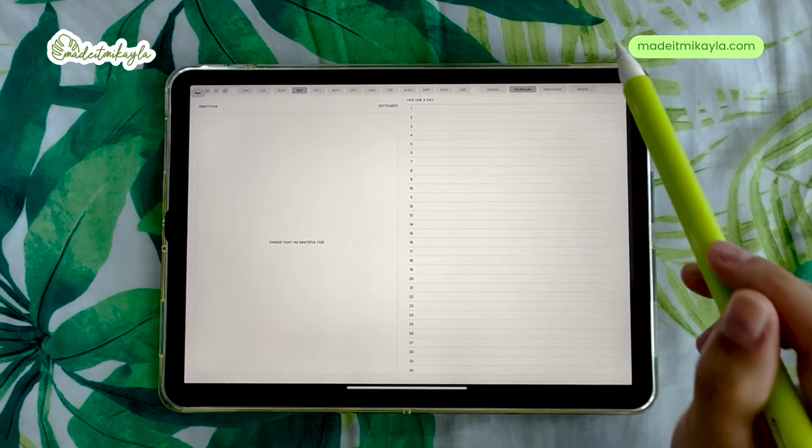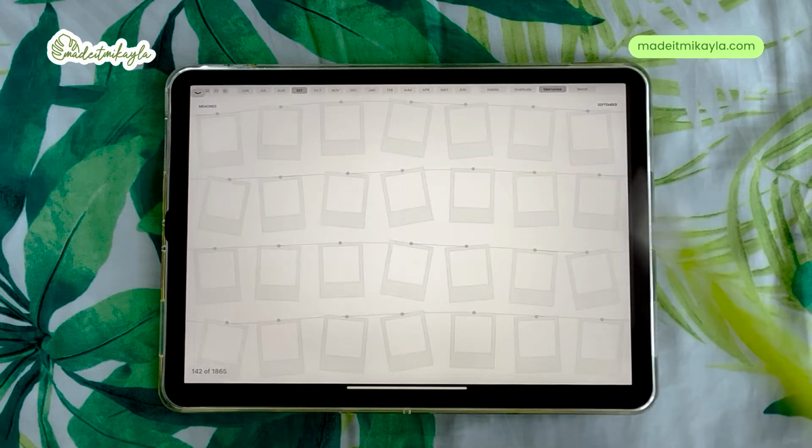So next is memories. And here we have 28 little Polaroids where you can place square pictures in, and there's also room on the Polaroid to write a date or the event name, whatever you want to include.